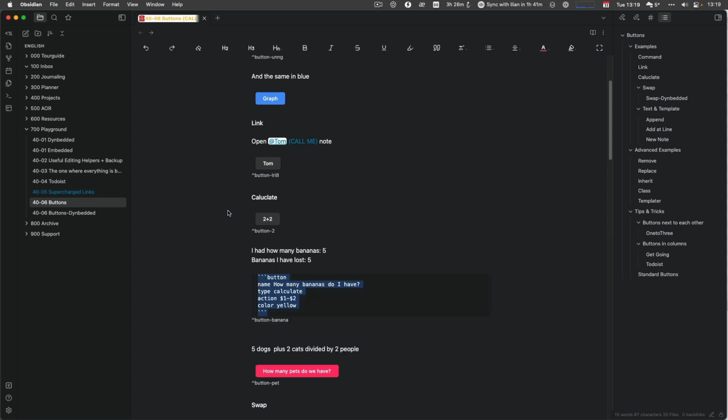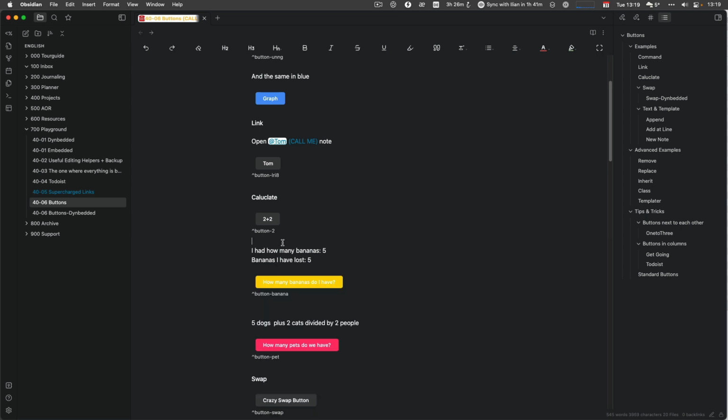So let's take a look at the calculate button. It is a little bit weird. Your mileage may vary if you use it, and the examples I have really show the problems you can run into with the button. But yeah, I don't see a need for it for myself, but you might have a need. So let's take a look at it.